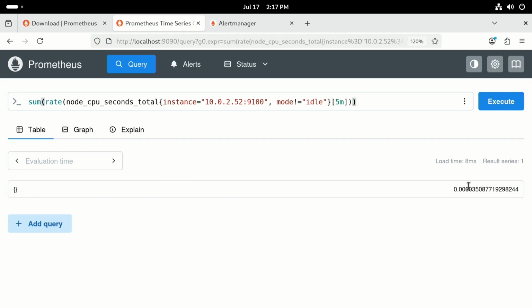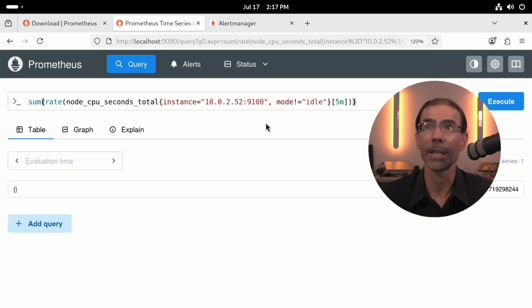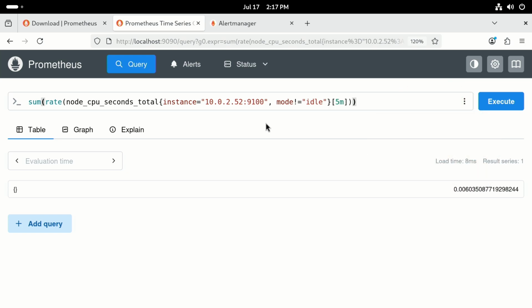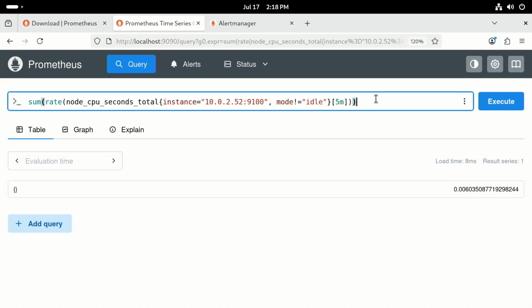And we see it, and the total here is 0.006. So not much happening with this remote system. Now, you could make the system busy and make it do all kinds of stuff, and that number will increase, but this is just one basic example. And you could also break it down by CPU mode if you wanted to, and I have an expression in the lab for that if you want to do that.